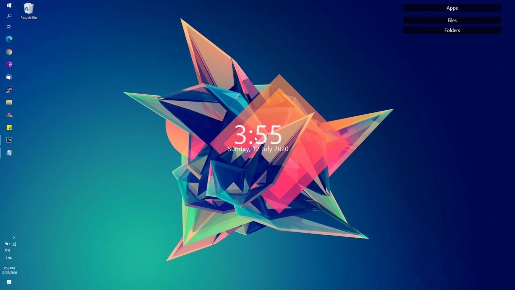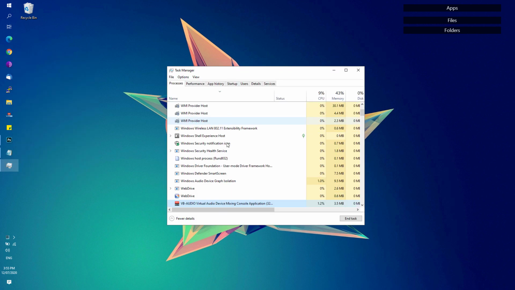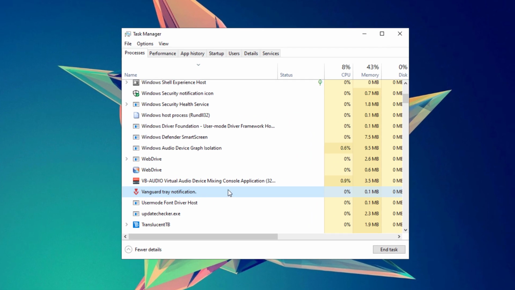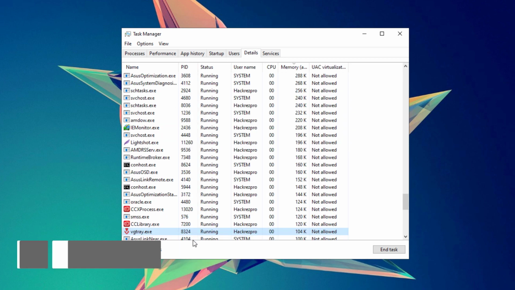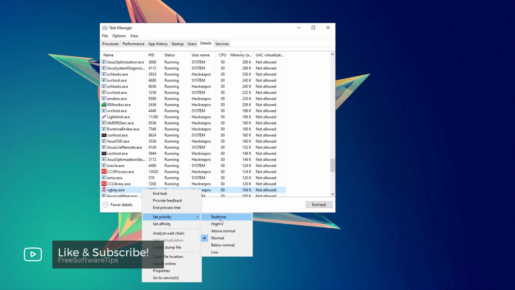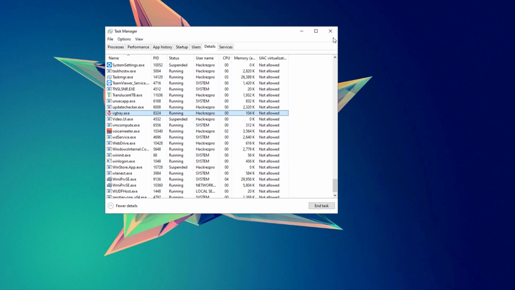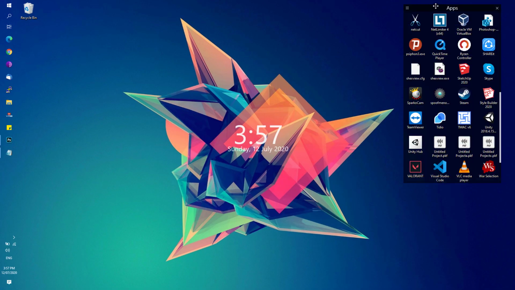If that still doesn't fix your problem, go ahead and open up task manager and look for the Vanguard tray icon notification app right here. Right click that particular process and click on go to details. Be sure to right click on it and set the priority to normal. Sometimes it will be set to real time or high. Be sure that it's only set to normal. After you have set that to normal, you can close this and see if that fixes your problem.